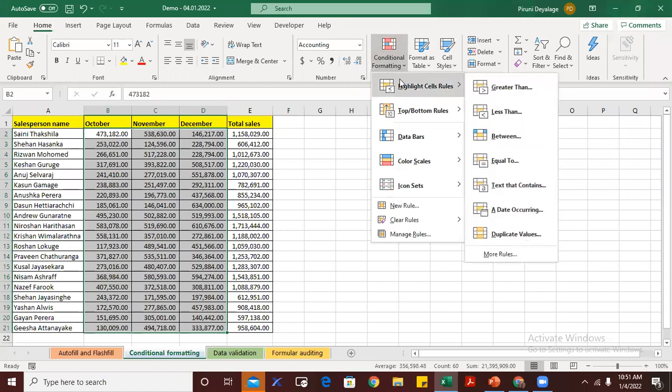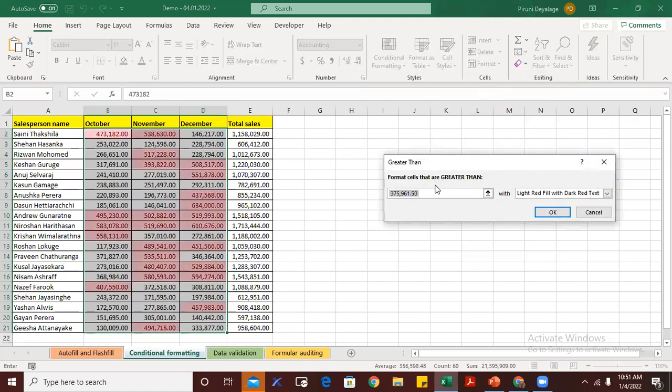Since I want to identify which sales values are greater than 400,000, I will select the first one, Highlight Cells Rules, Greater Than. I go to that option, then I give my target level, that is 400,000. Here I want to identify which are greater than 400,000.